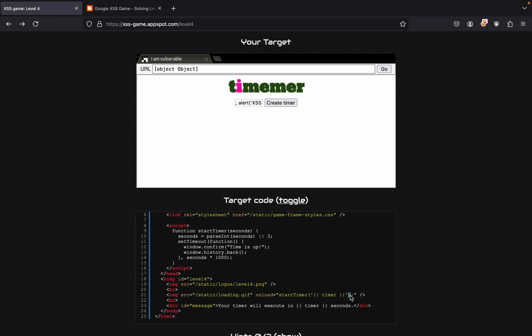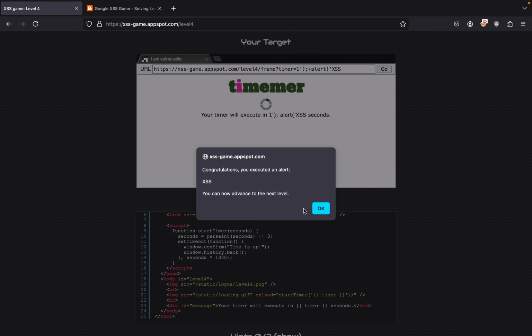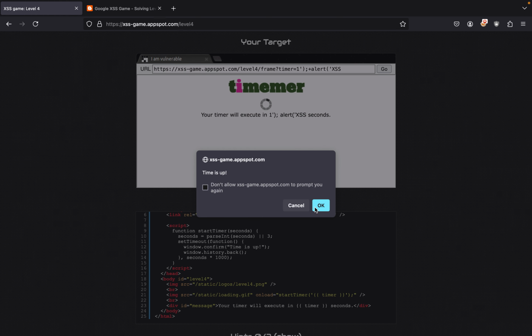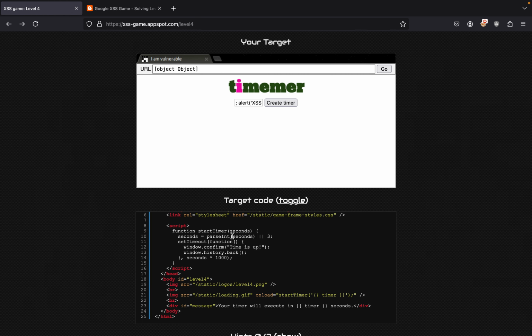So if now we do create timer, it's basically going to inject it right here, and it's going to be one image tag with the start timer feature of 1, and then the alert XSS. So if we press this, we get congratulations, you executed an alert XSS. You can now advance to the next level, and then it does the 1 second, time is up. Okay, and that's about it.